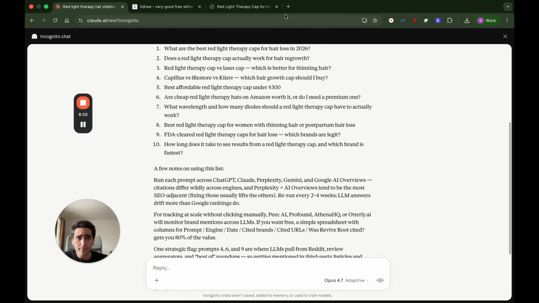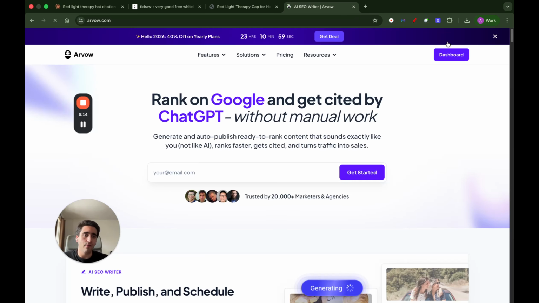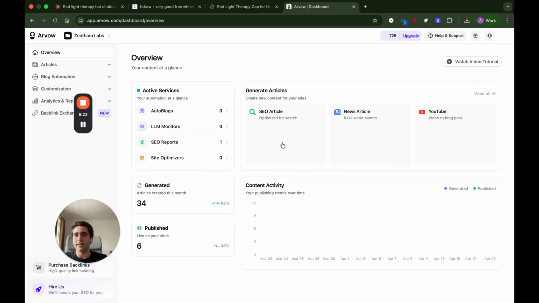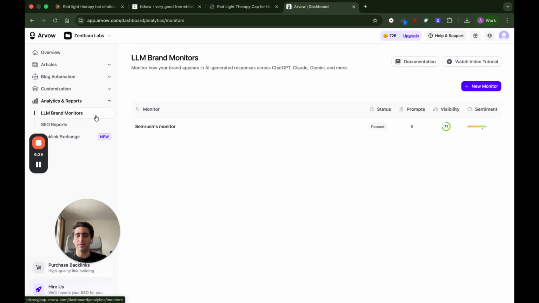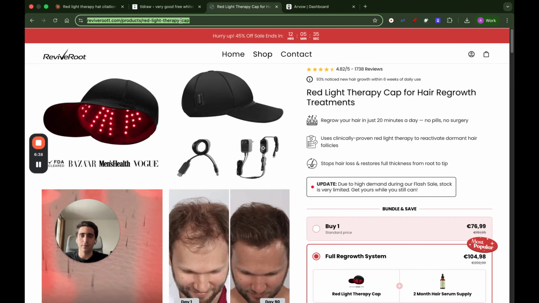So what we're going to do is use this tool called Arvow, and Arvow has a feature specifically for LLM brand tracking. So it's going to be super easy to see who's getting cited, and then I'm going to explain what you can do with that information. You're going to come here to analytics and reports, select this feature right here, LLM brand monitor, and we're going to create an LLM brand monitor for my brand. So I'm going to copy the link right now.